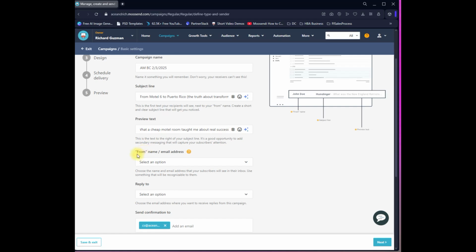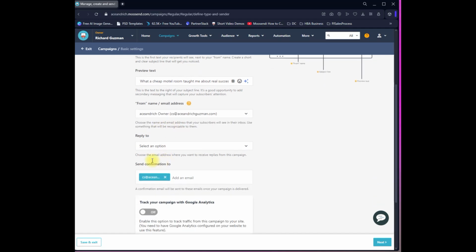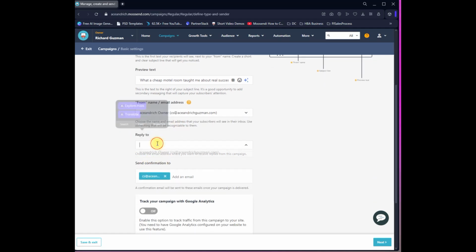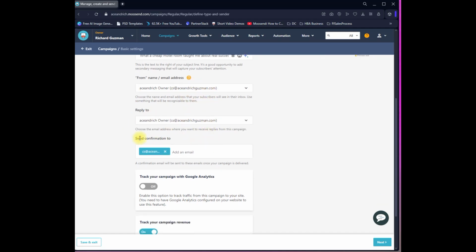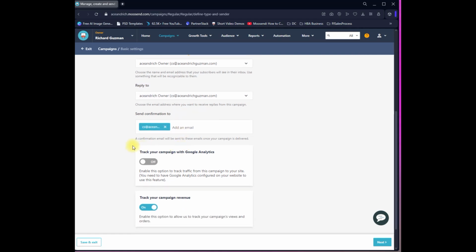Okay, now over here it says the from name email address. This is very important. We're going to click the drop down there, select that. Reply to. Now we're going to click the drop down button. Here comes your domain name, your domain email. We got to put it in both places. Make sure you do that. Send confirmation to. By default, it's going to go right to your private email or whatever email account you have on file. A confirmation email will be sent.